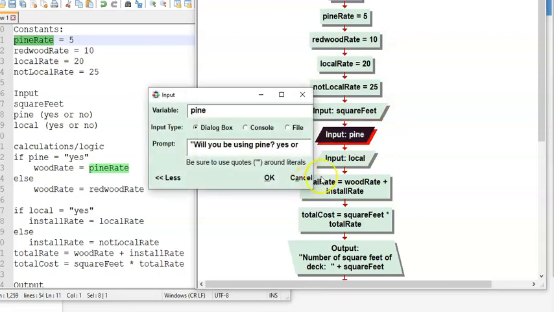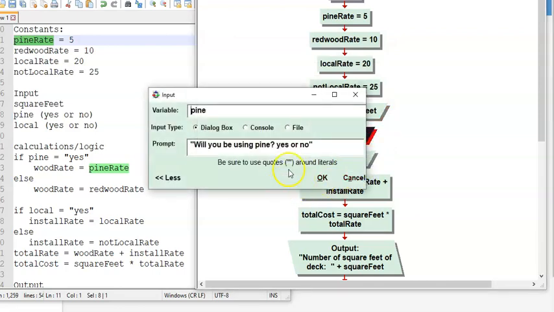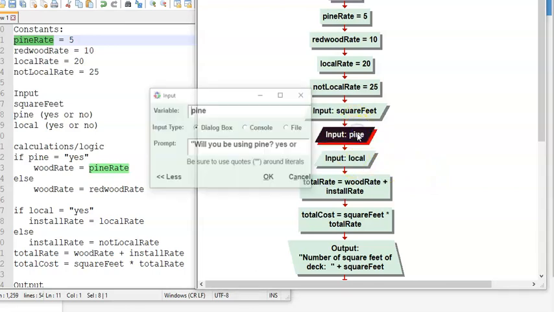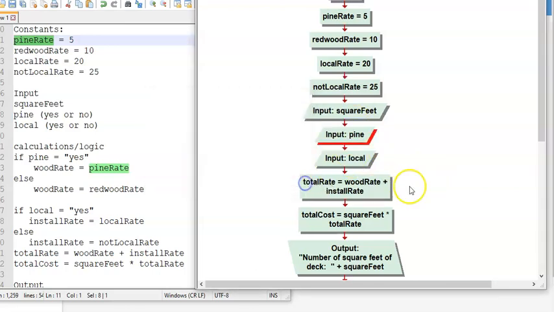Same for Pine. You can see that we had a yes and no question. And again, it starts with a quote, ends with a quote, even though we have a question mark and then yes or no. No other quotes in there, just a start one and an end one. So we can ask that question. And I did that for each one.